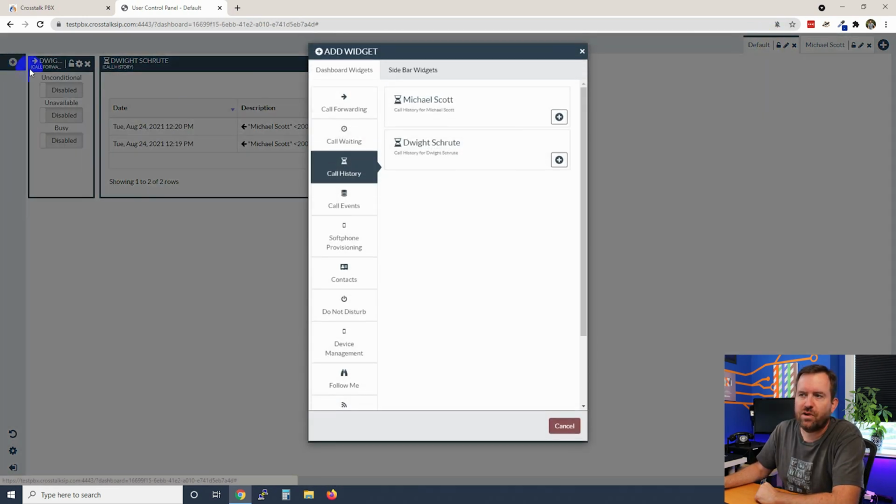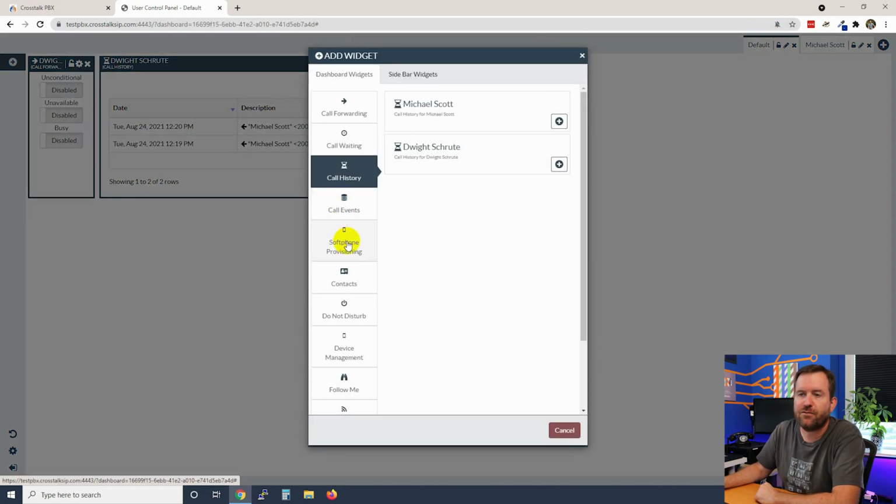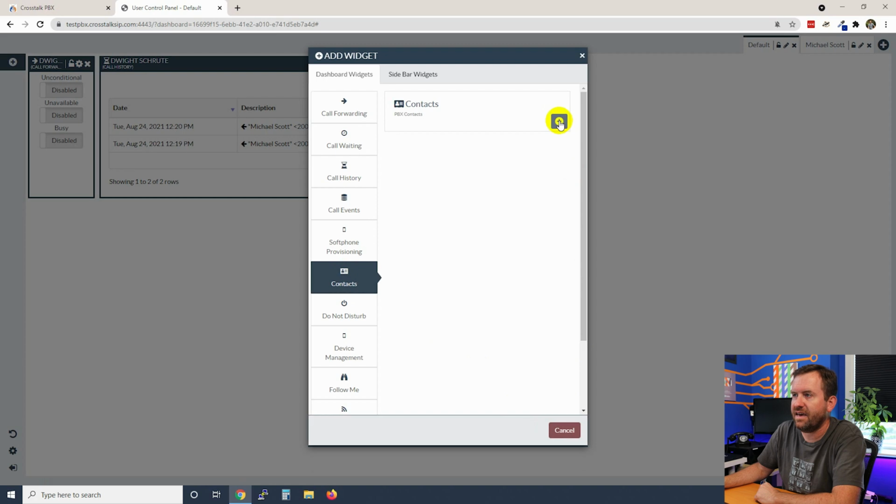All right, let's add another widget. Let's see what we have here. Call events, soft phone provisioning. We talked about that when we did Clearly Anywhere. That is to add the QR code that you can scan for easy soft phone setup. We've got contacts. Let's go ahead and add that.